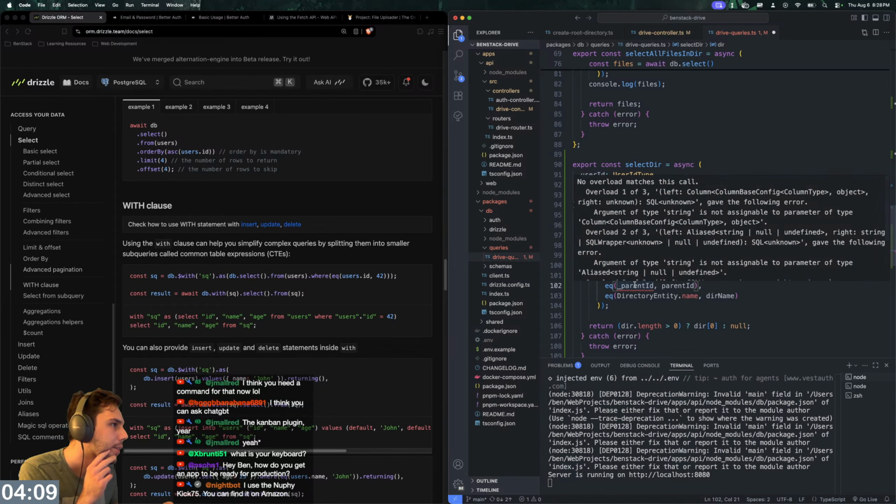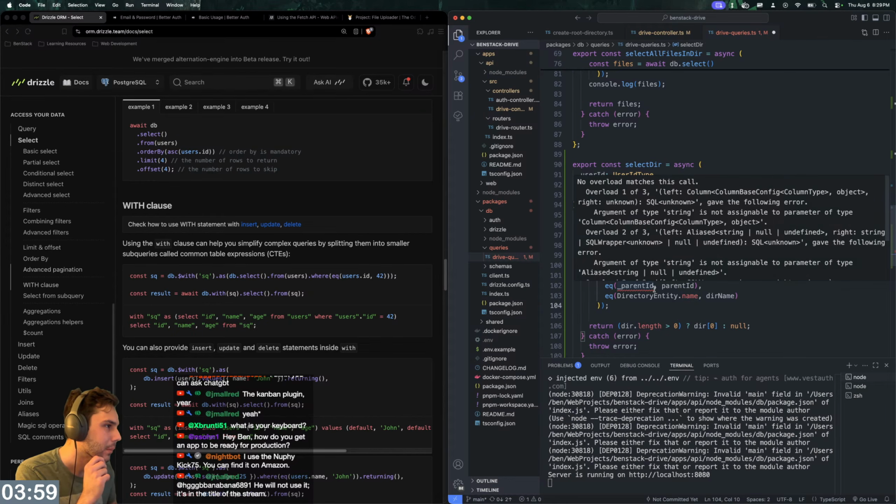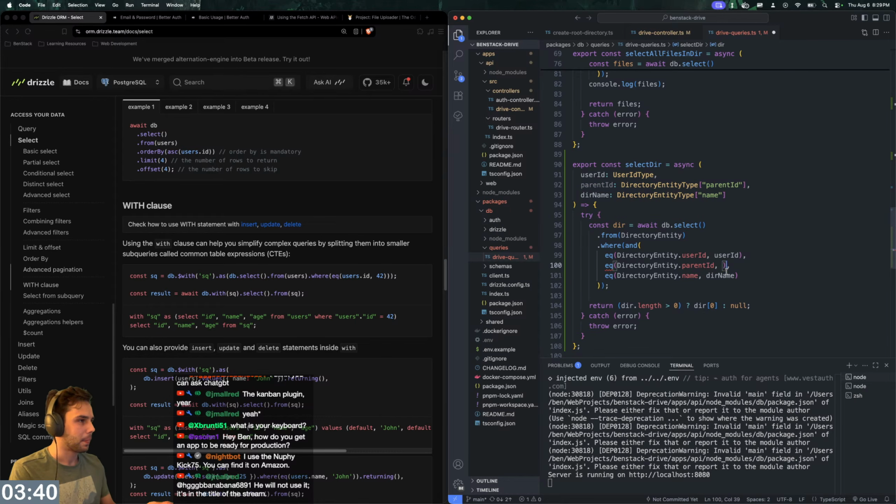Oh, dude, why? Argument of type string is not assignable to type column. Oh, does it need to be a column? I guess it does. It does need to be a column. Oh, I'm testing the wrong thing. It's the wrong side of the thing, guys. Dot parent, dude, it's the wrong side. I need to put it here. So we could do this. It's getting to that point of the night, right? Where I was putting it on the wrong side. That's what we want. Okay.